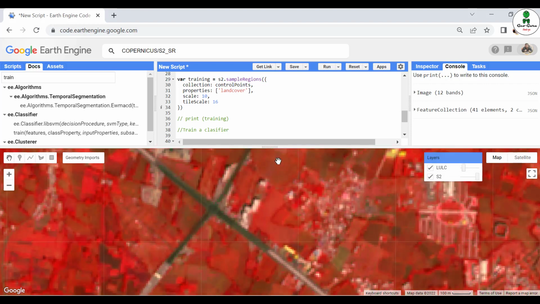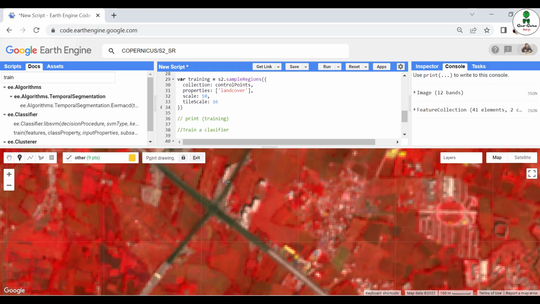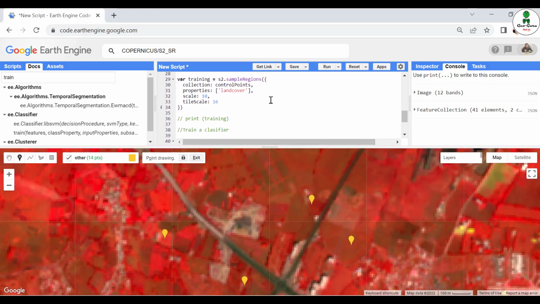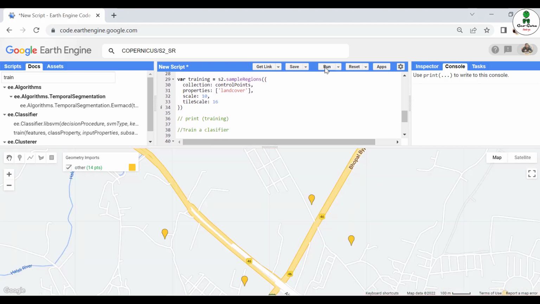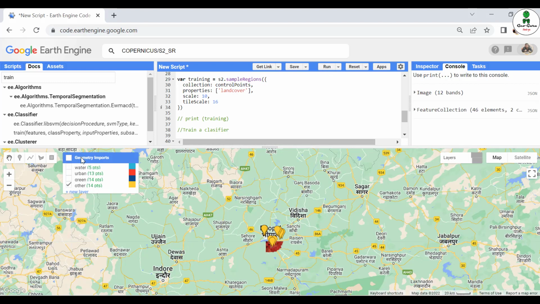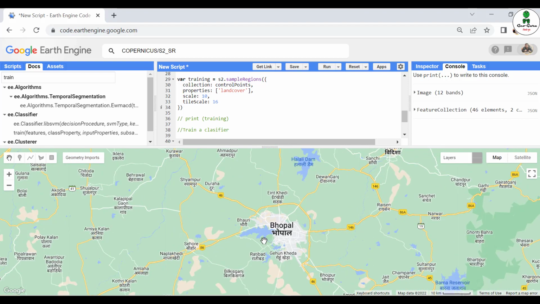what you can do, you should just simply go to your particular class which you want to add. Suppose maybe you want to classify this as the other, so just go to this and add some more random samples over here. Okay, and you don't have to do anything else in the code, just hit run once again. So what it will do, it will take these 4 more training data set and reclassify your image with some more accuracy or more authenticity.